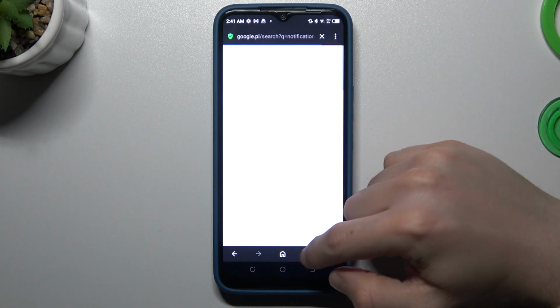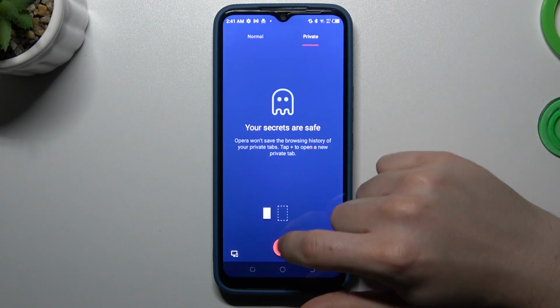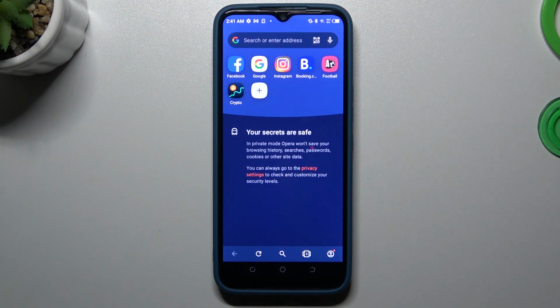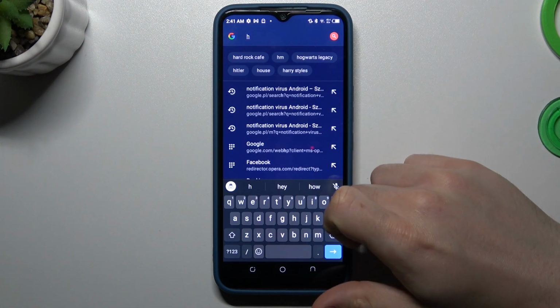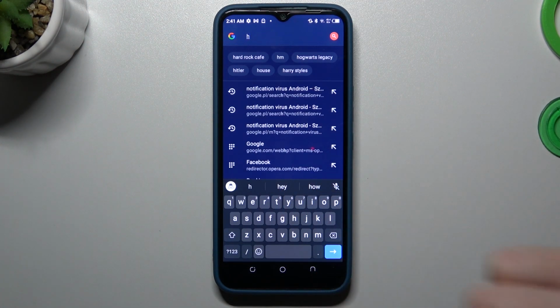In this web browser, just click here on the tab icon, switch to the private and add a tab. And now in this mode, your history, cookies, files, completed forms, even learned words from the keyboard will not be saved. That's it.